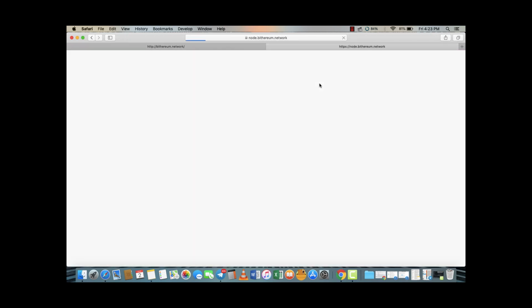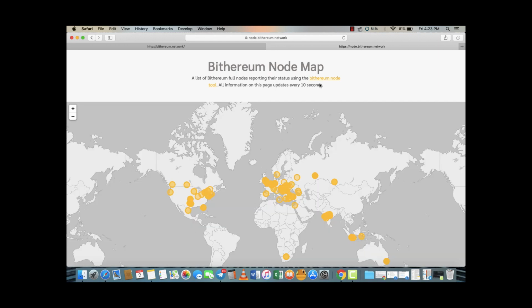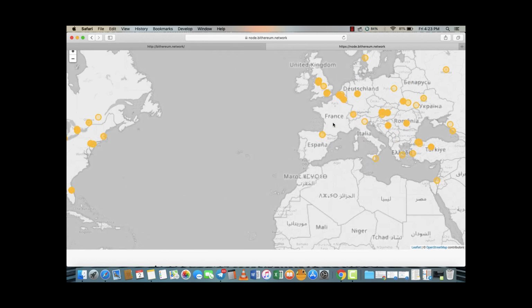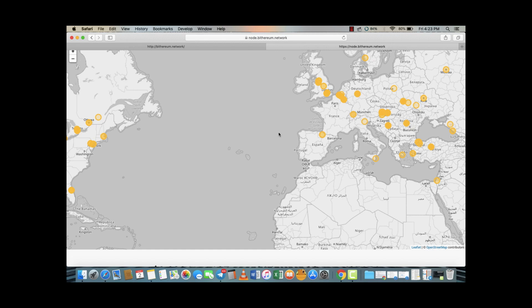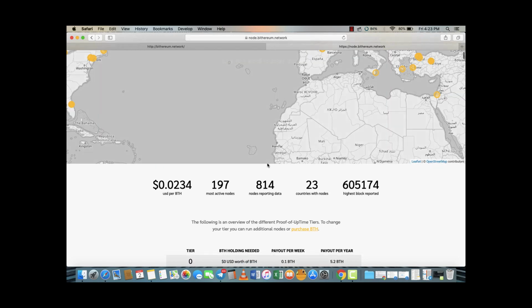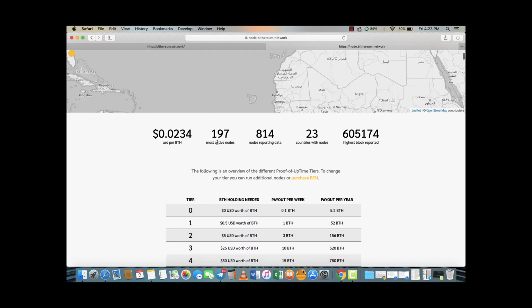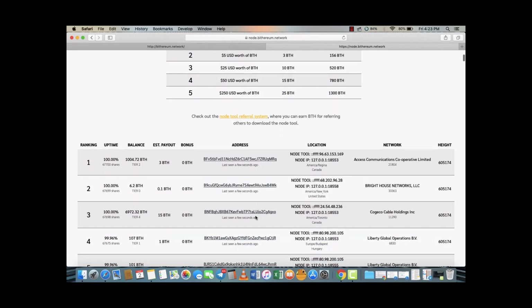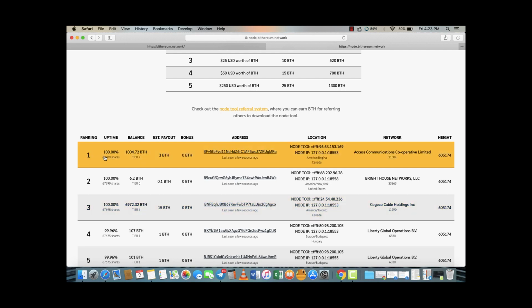Now we're going to show you the Bithereum node map, which is essentially the proof of uptime dashboard. So you'll click on Proof of Uptime at the header of our website. And here we have a little interactive map just displaying all of the nodes all over the world. So you got a few in Europe. And right below that, some pertinent information, price, node count, current height. And right below that, you will see the tier chart for Proof of Uptime. So it shows you how much you can earn and with what tier you're at.